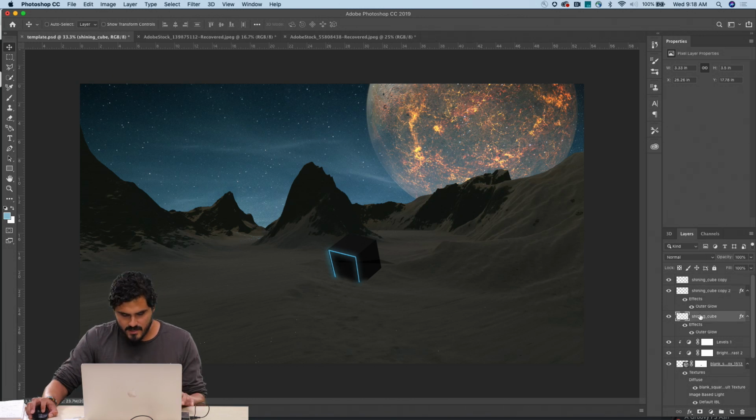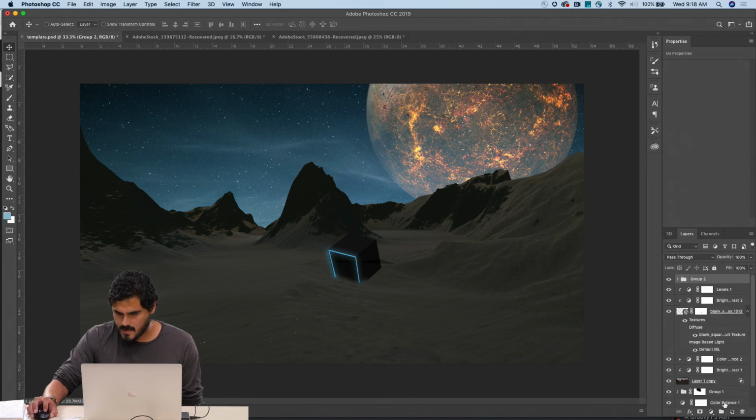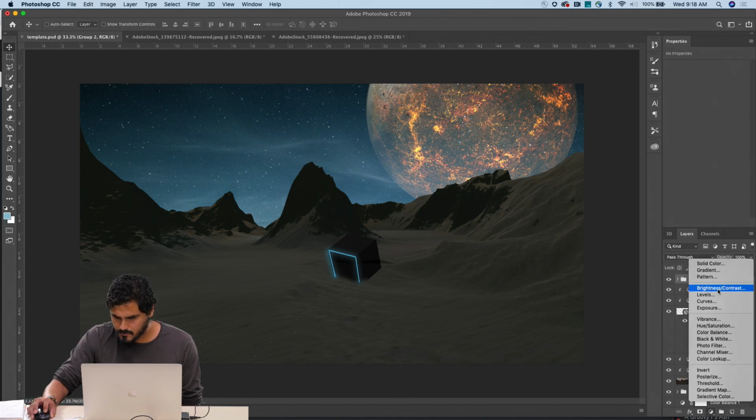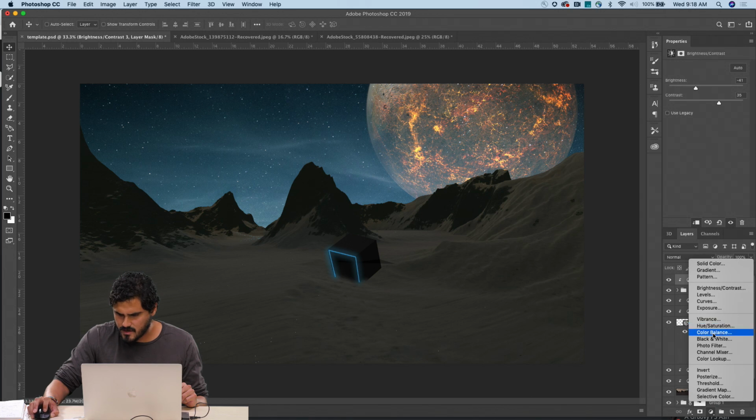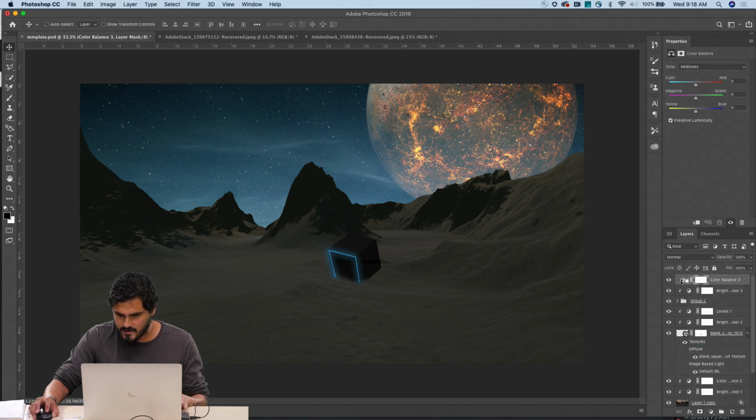What I'm going to do right now is group them together. I'm going to select them all, press the folder icon, and you can start applying, let's say, brightness and contrast. I'm going to clip this to my group, and you can just start playing with the contrast, make them look the way you actually want them to look. Like this. You can even start playing with the hue and saturation, the color balance.